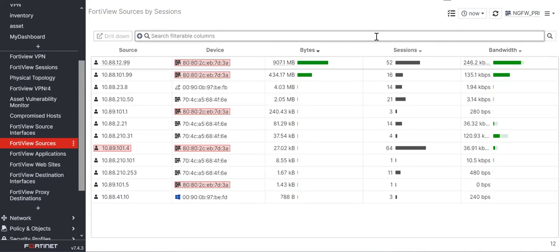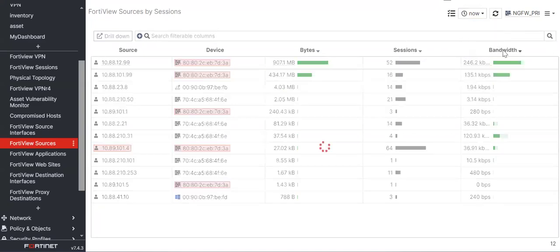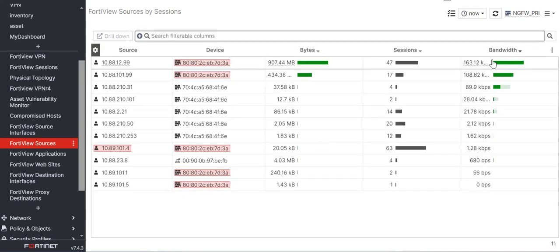The reason I wanted to show you is that regardless of whether it is now, 1 hour, 24 hours, or even more than that, you can filter with respect to the bytes or the bandwidth. So if I click on bandwidth, it is going to show you the one which is being used the highest. So I know right now, just by looking at it, that 10.88.12.99 is the IP address which is using the maximum number of bytes of data. I can see that the bytes sent is 993 MB and the bytes received is 4.3.